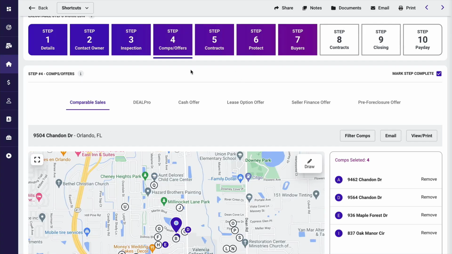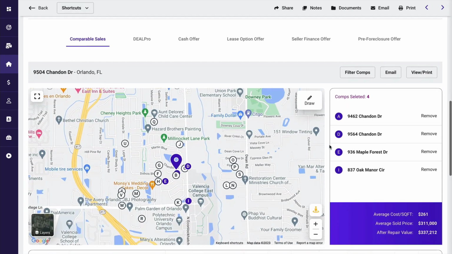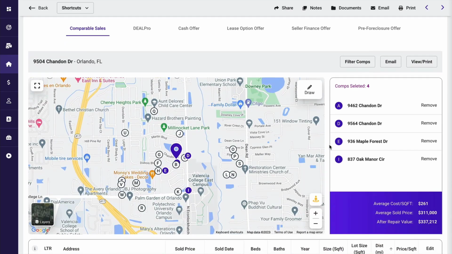So you're gonna find this under step 4 of any property that you have saved to the system. Let me scroll down just a little bit so we can kind of explain everything that's going on here. So first and foremost, at the top, you're going to have filter comps. You're going to be able to email this report, view, and print it. So once we've gone through, selected our comps to determine what our after repaired value is, you have that capability.